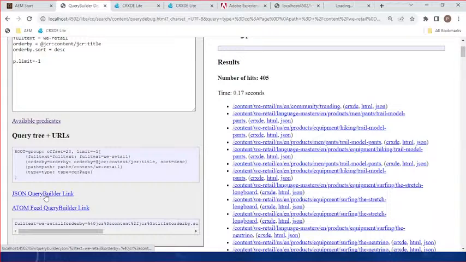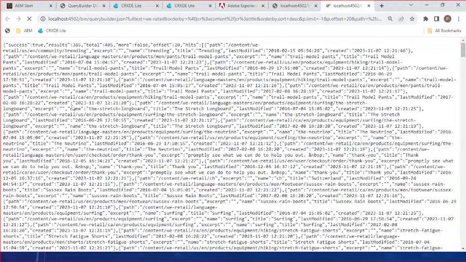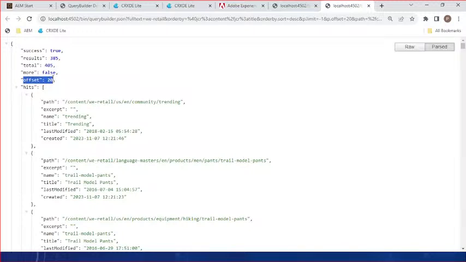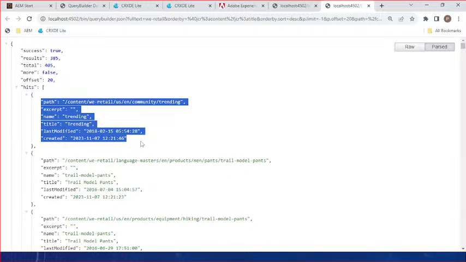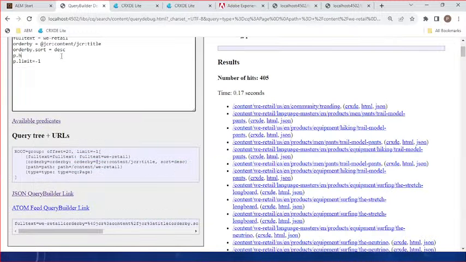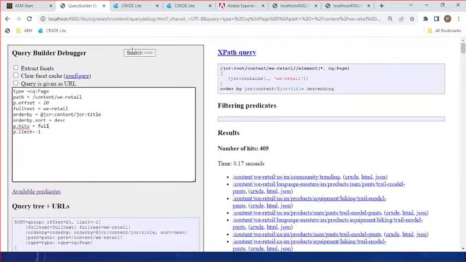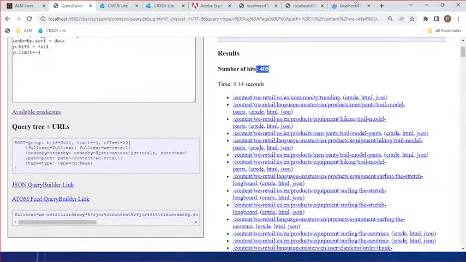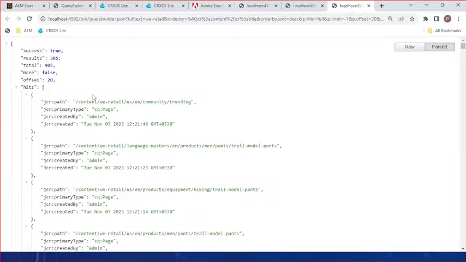Now you can go inside this jQuery JSON builder. Now it will start from offset number 20. So it is starting from 20. Now what are we getting? We are getting hits, and that is path, and these are random. These are related to a page, but you need your own. You can simply define here p.hits equals full, and you can search it. Now you will get 450. That means it will relate to your page only. Now you will get the result related to your page.